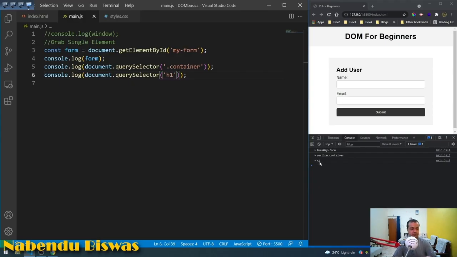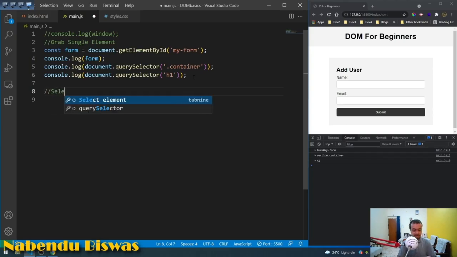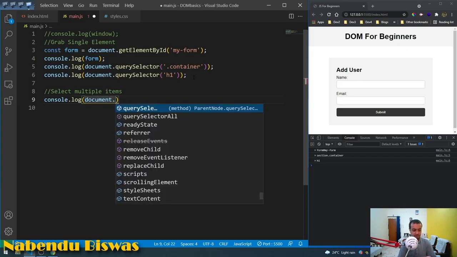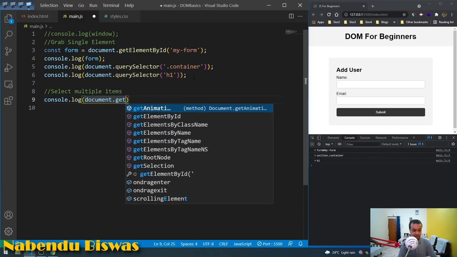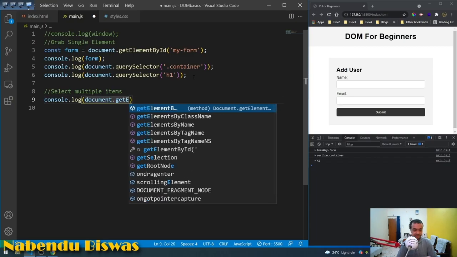Okay, so now we will select multiple items. How to select multiple items? Let us learn that. Select multiple items. Here I can do console log document dot getElements.